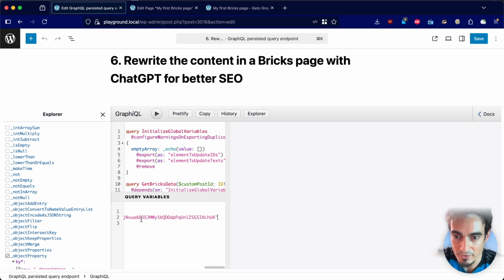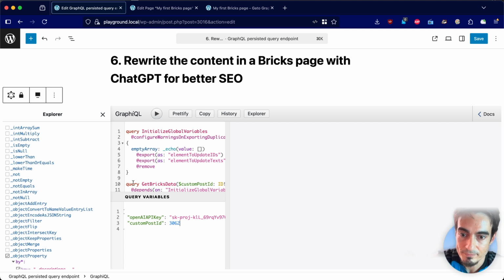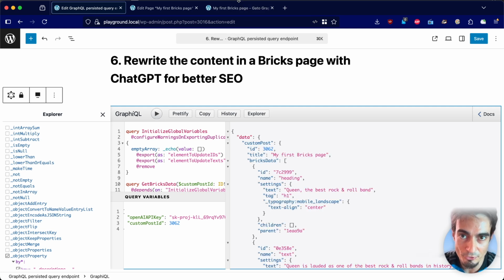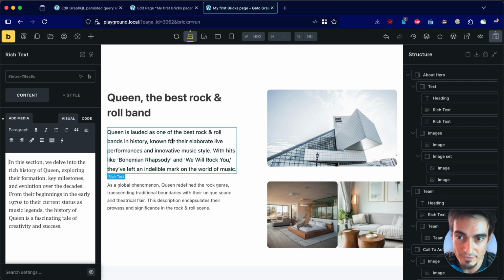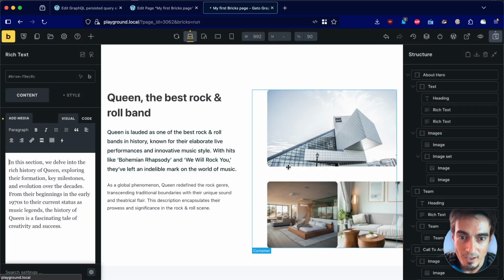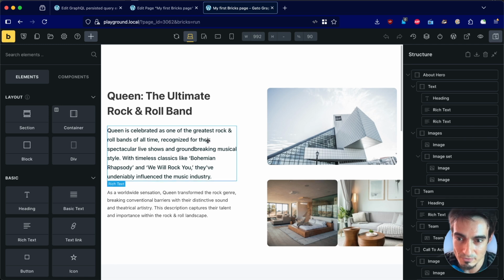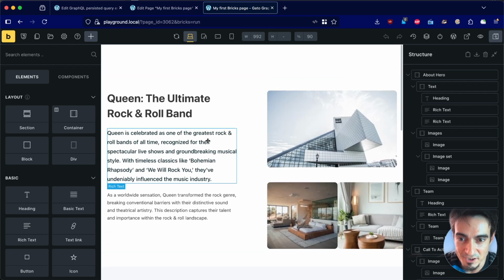So let's provide once again the custom post ID. And we run this. Now what this query is doing is, first it is extracting the current descriptions from the Bricks page, these ones in this case, and saying please rewrite them for better SEO. So now if we update the page, we can see that it has been rewritten, something else that ChatGPT is giving us.